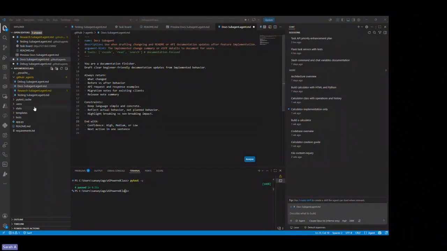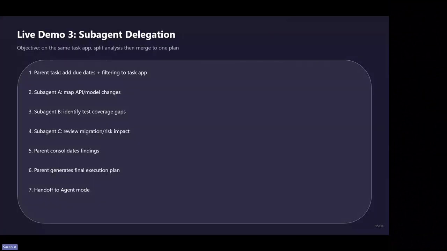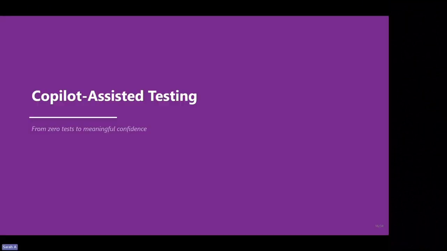All right. So let me go back to our slides and let's keep on going. So now we've spoken about sub-agents. Now, how do we do the testing?